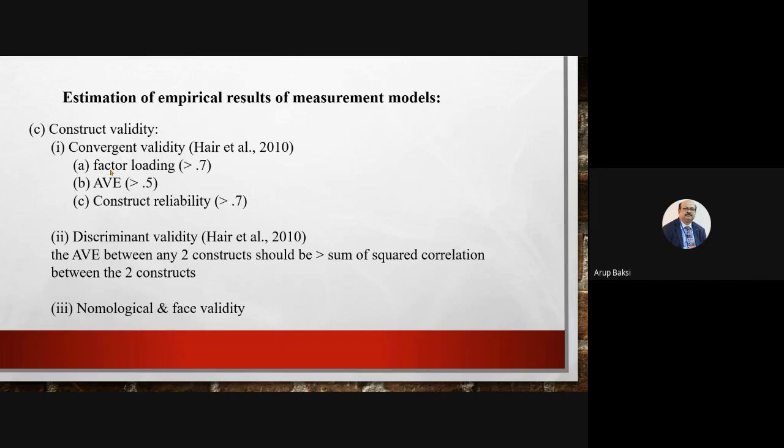So convergent validity, again, it takes into consideration three issues. One is the factor loading. The rule of thumb or the standard benchmark reference value is the factor loading should be greater than 0.7. AVE, or the average variance extracted, should have a value of greater than 0.5. And the construct reliability should have a value of greater than 0.7. So you can find a number of references. We normally use the reference of Hair et al. The other two authors along with Hair are Tatham and Black, in 2010. So all the validity scores and the reference scores can be cited from their work.